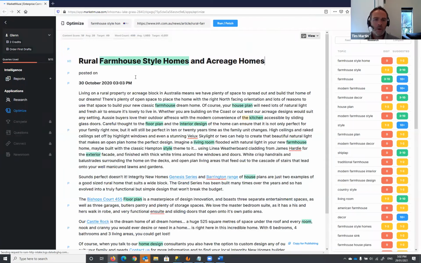All right, so what we're trying to do is improve this article, but you could actually just start writing from scratch in here as well. And you would use these research items on the right-hand side to help you write your article or flesh it out.